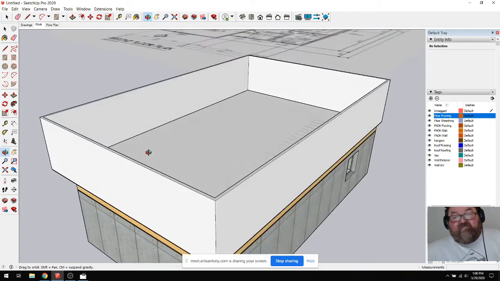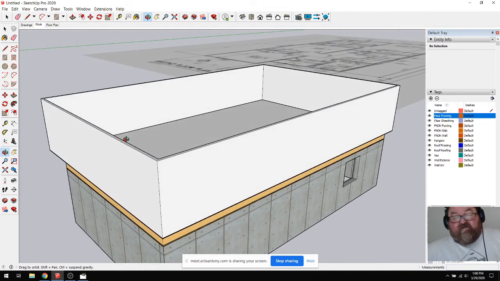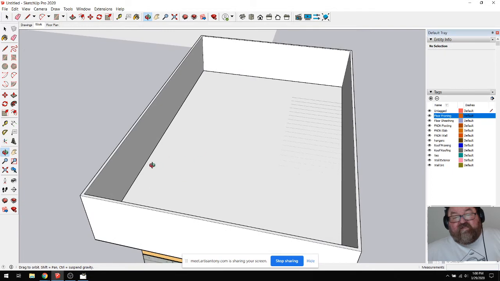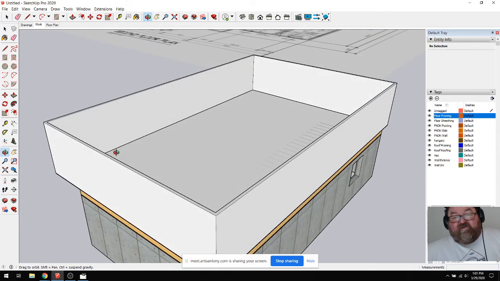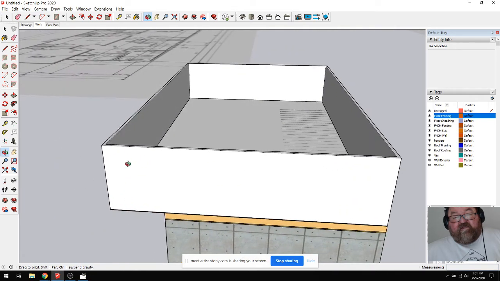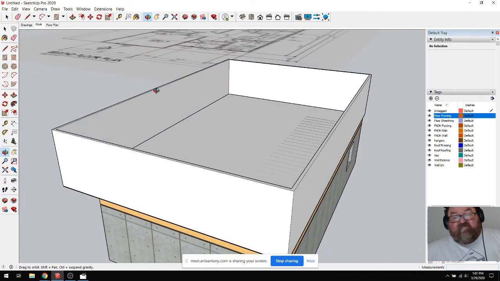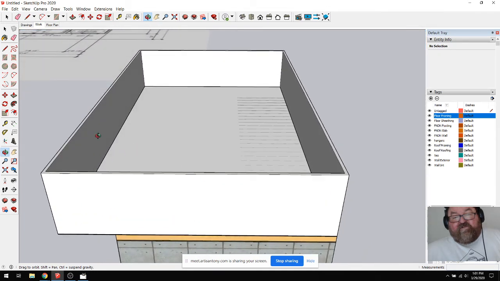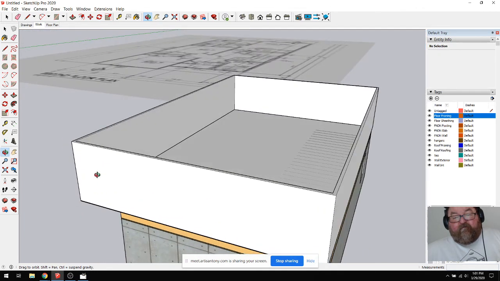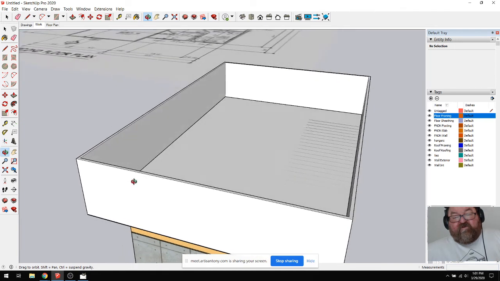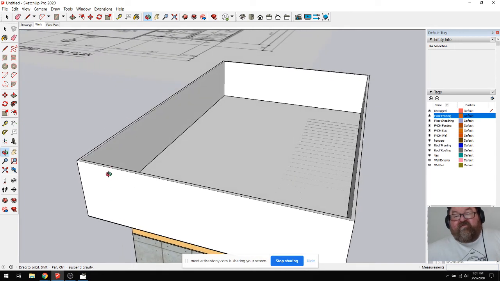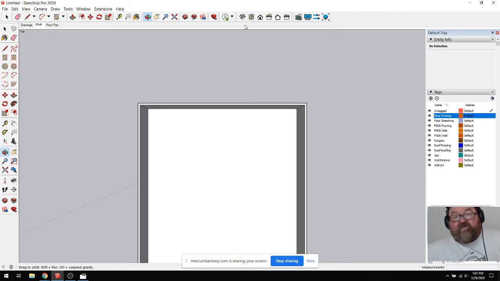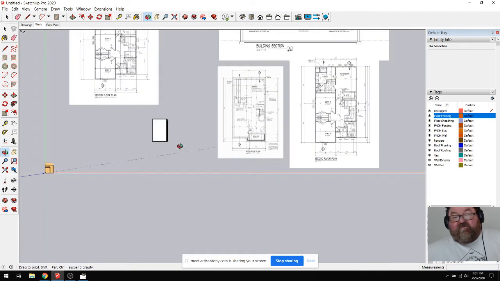So when you start drawing your floor plan, you have to decide whether you're going to show it just as a model, like a massing model, what I call it, where you're just showing the thickness of the walls, or whether you're going to draw every component or not.